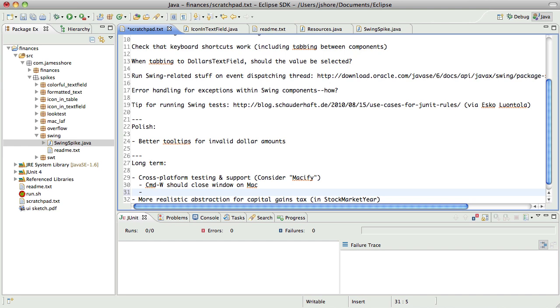But let's look at: does the warning icon work properly in all look and feels that we use. So $text field.